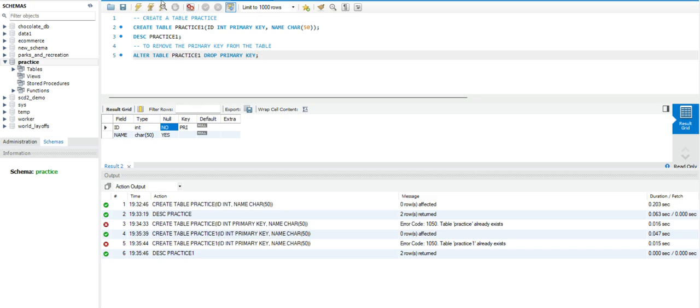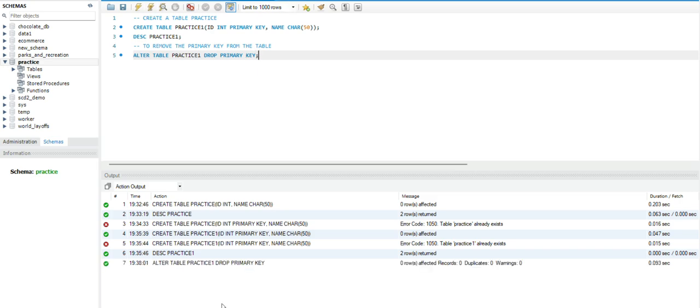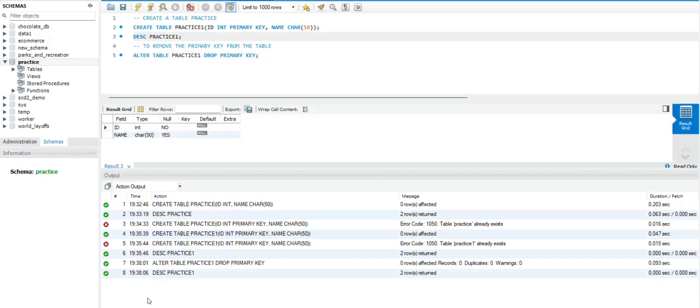Okay, now execute this। This has been successfully executed। Now try to see the table। Okay, as you can see the primary key has been removed over here। Okay, primary key यहाँ पे था हमारे पास पहले लेकिन अब remove हो चुका है, करेक्ट?